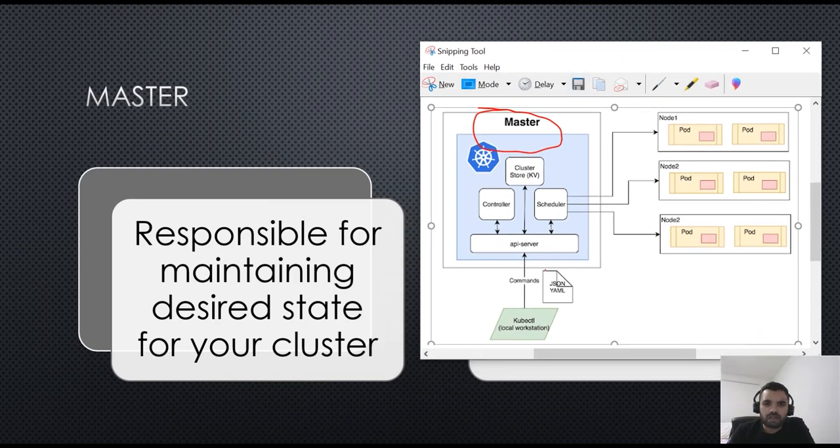So the master node has all of these components and it's responsible for maintaining the desired state of your cluster. So if you tell Kubernetes that your application should have at least 10 replicas, or at least this much memory, or it should be able to scale for this demand. So the master node is sort of like a control plane where you control the application and the infrastructure.